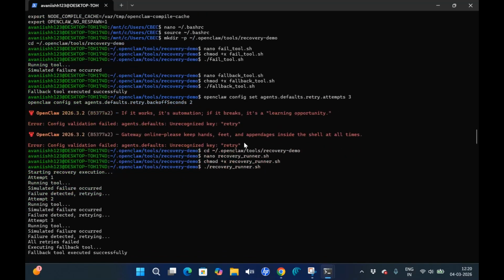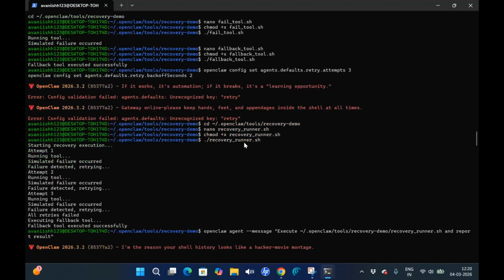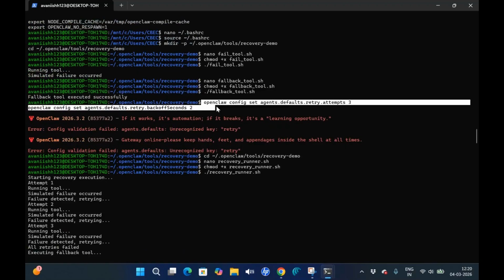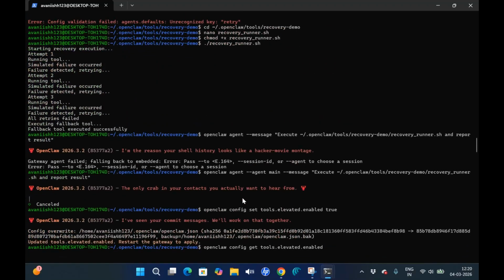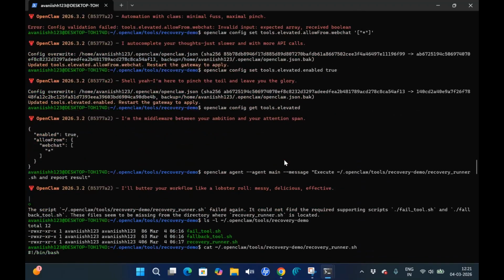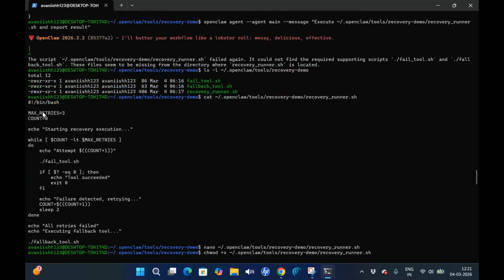Okay, now after this we have to implement our retry logic. Now we create a recovery controller. After you create a recovery controller, you have to execute it via the OpenClaw agent here. So we are executing this via the OpenClaw agent. When you execute it, these are some of the things you need to enable here.